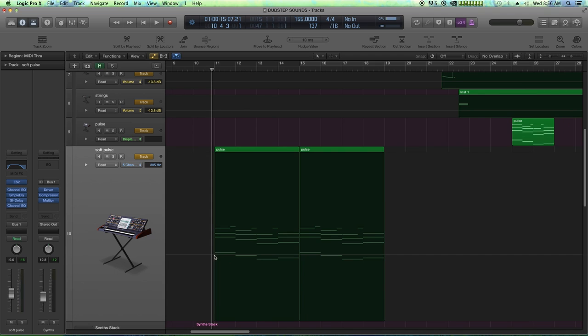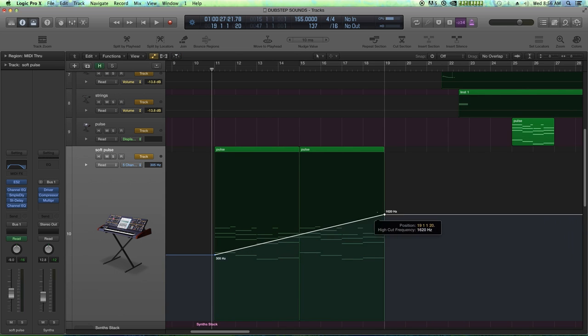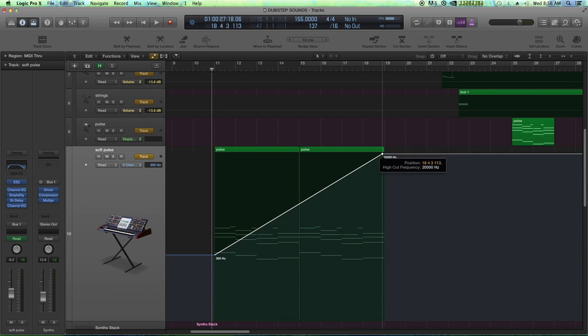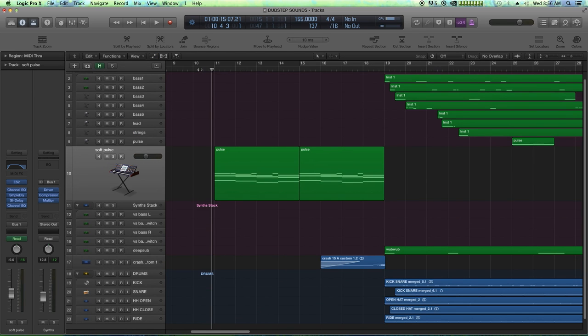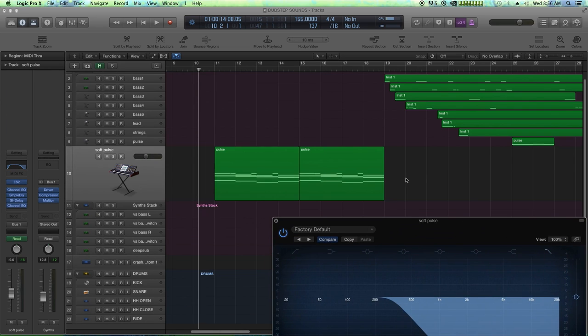We'll click somewhere just to create a little automation point. Click over here to create another one. And we will pull this up to full range. Hit A to hide automation. I'm going to pull up the channel EQ one more time just so you can see this happening. Let's see what this sounds like.